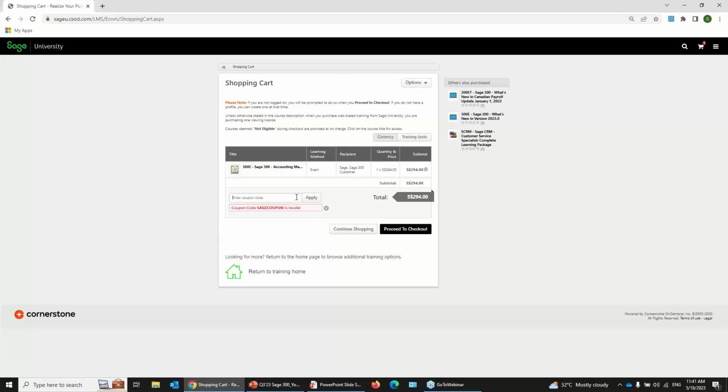Assuming there's a coupon code that's valid, because right now I think the coupon code is invalid, but not to worry about that, you will be given a valid coupon code as long as you have sent us the necessary information about yourself and your organization, and we will issue you the coupon code. What I'm illustrating here is that with the coupon code that we have sent you, you can enter it in this coupon code field and then click apply.